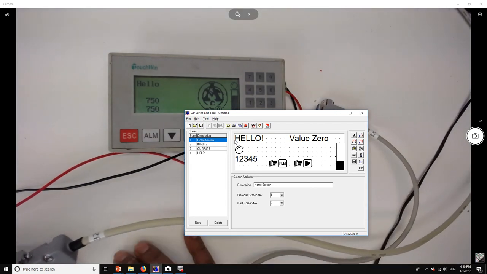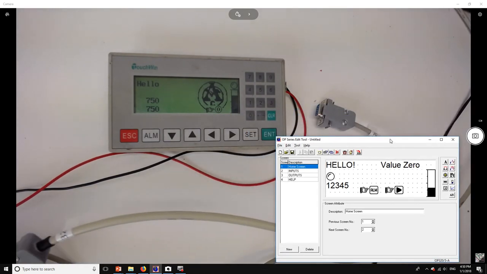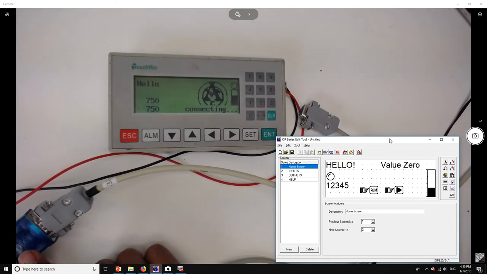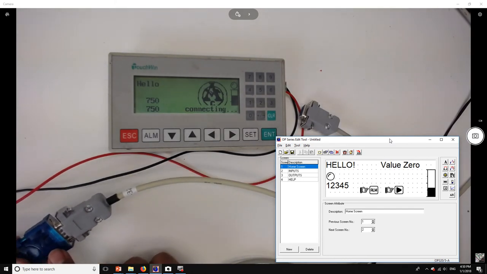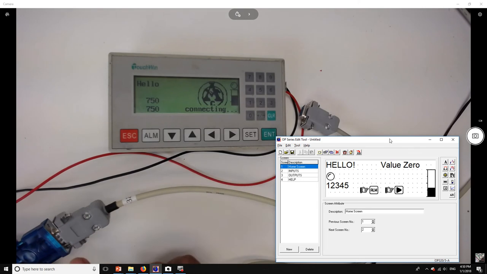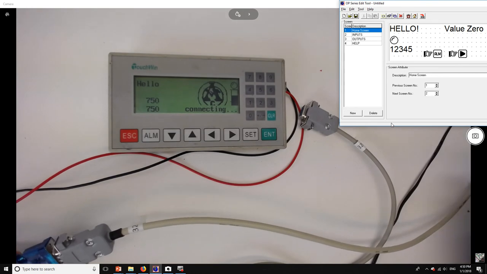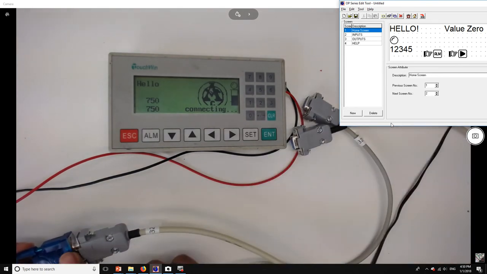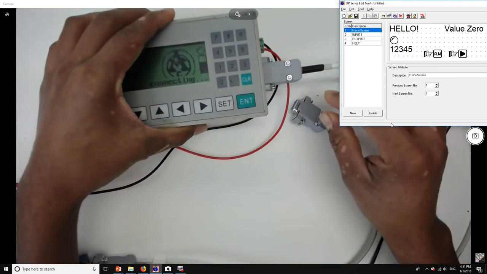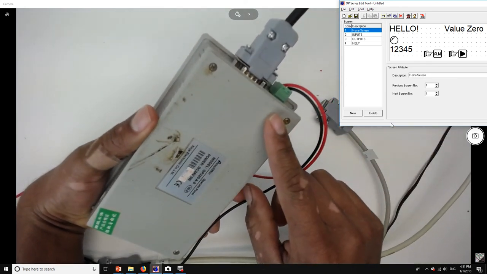I have a video on how to create the very first connection to the operate panel. So pretty much you need to have a serial port. And if you don't have a serial port on your computer, you can get a USB to serial port converter. Then you have this cable that connects to the serial port of your operate panel. Just connect it. The voltage on your operate panel is 24 volts of direct current.